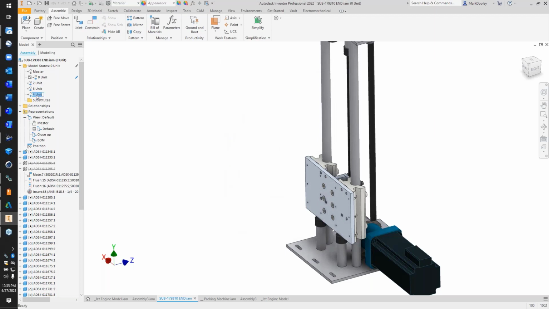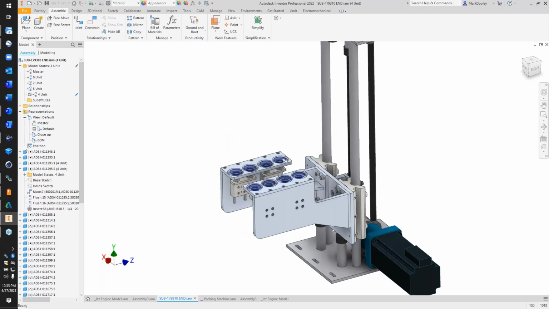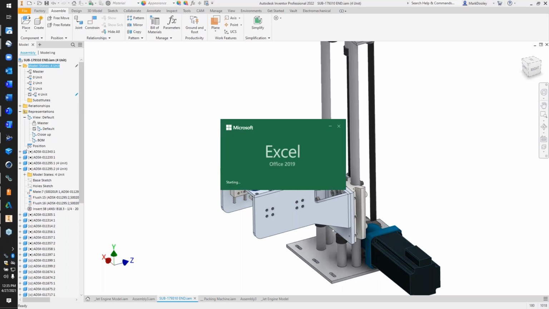Now, if I want to create a new model state, you can right click and copy one of these. You can copy the master, or you can right click on the top level folder here and say new. Now, one thing I want to do is edit this via Excel. So right click on the model states folder, edit via Excel, select OK there. It'll go out and launch the version of Excel that you have locally installed.